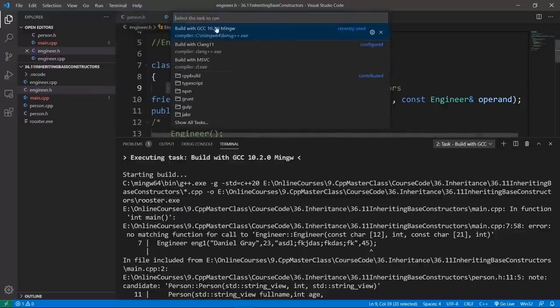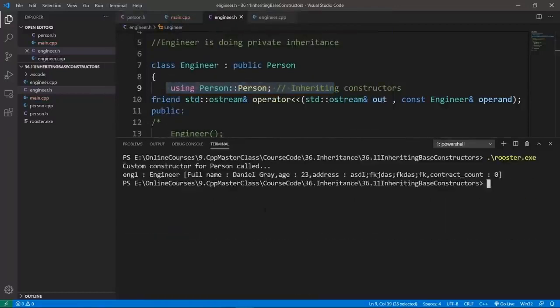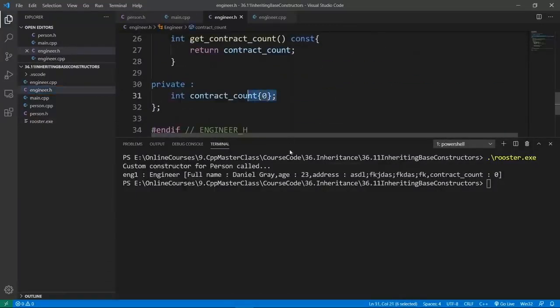Now, if we build, we're going to see that this is going to work. Okay, the build is good. We can clear and run Rooster. We're going to see that we have the full name to be Daniel Gray. We have the age to be 23. We have our address, which is really some junk data, and the contract count has no data in. It is just the default data we have in our member variable here. We have no way to initialize this from a base-like constructor.